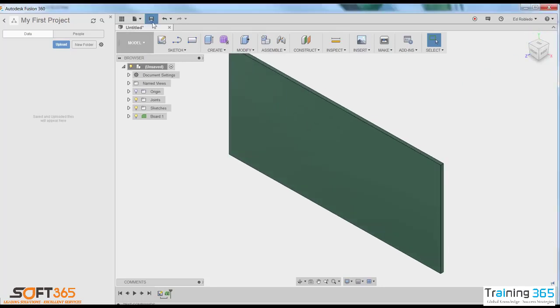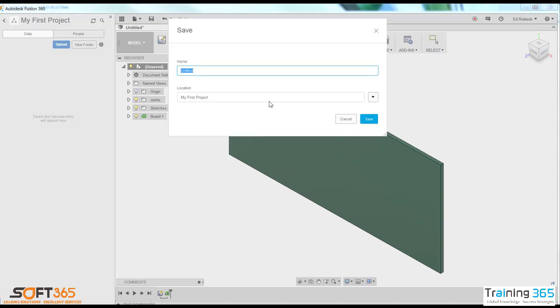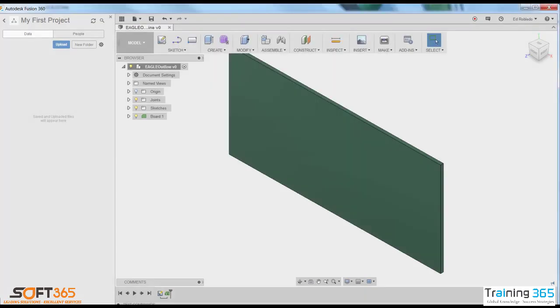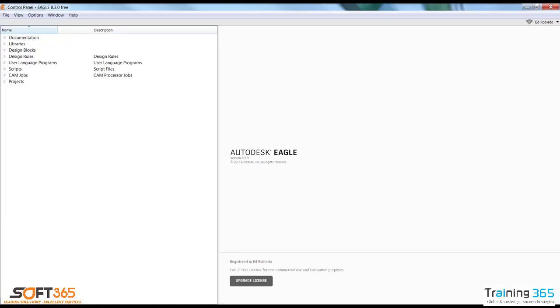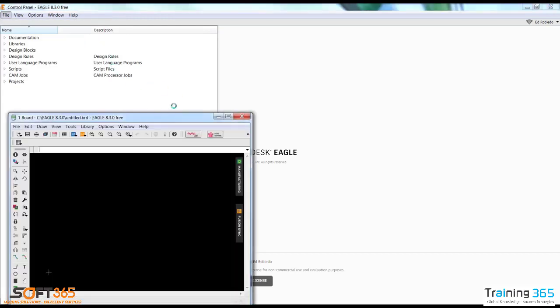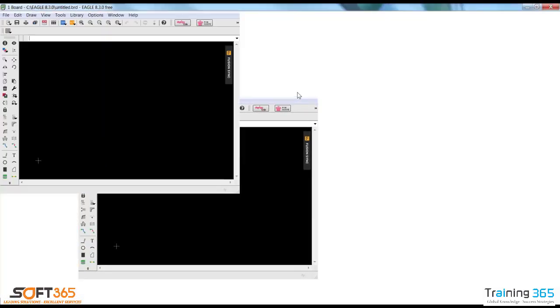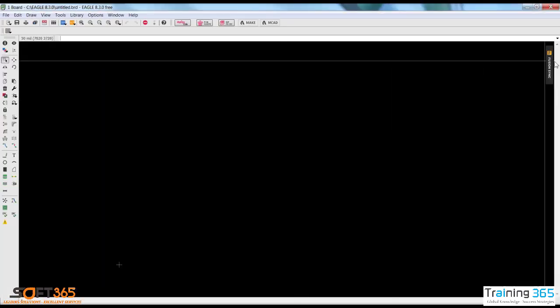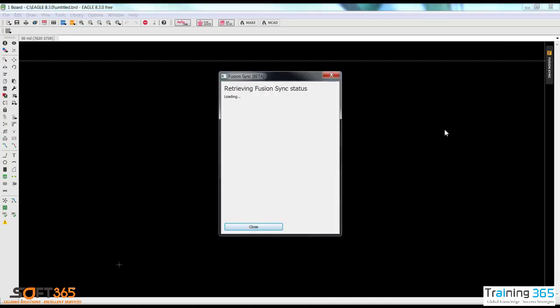I'm going to go ahead and save it because now what I actually want to do is import that outline into my Eagle session. So I'm going to go ahead and fire up Eagle, create a brand new board. You notice that this version of Eagle now has this flyaway menu option. I'm going to click on that.